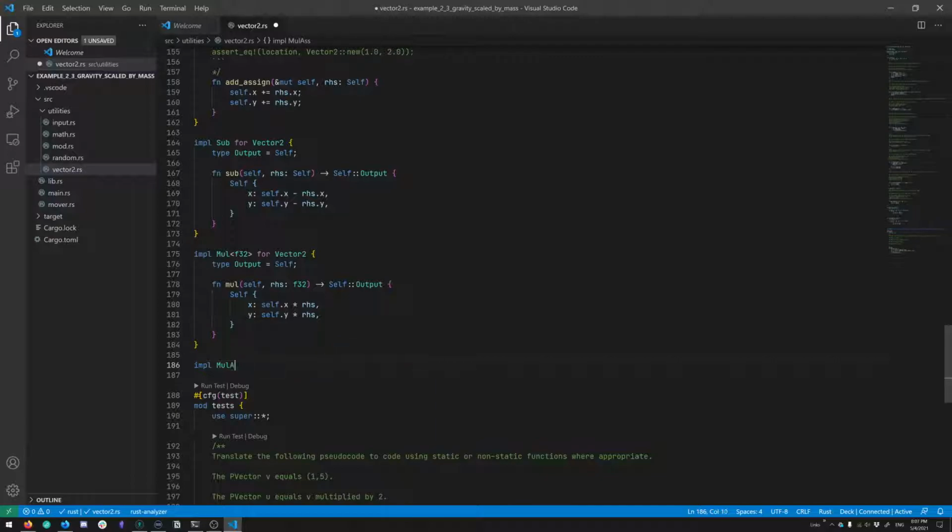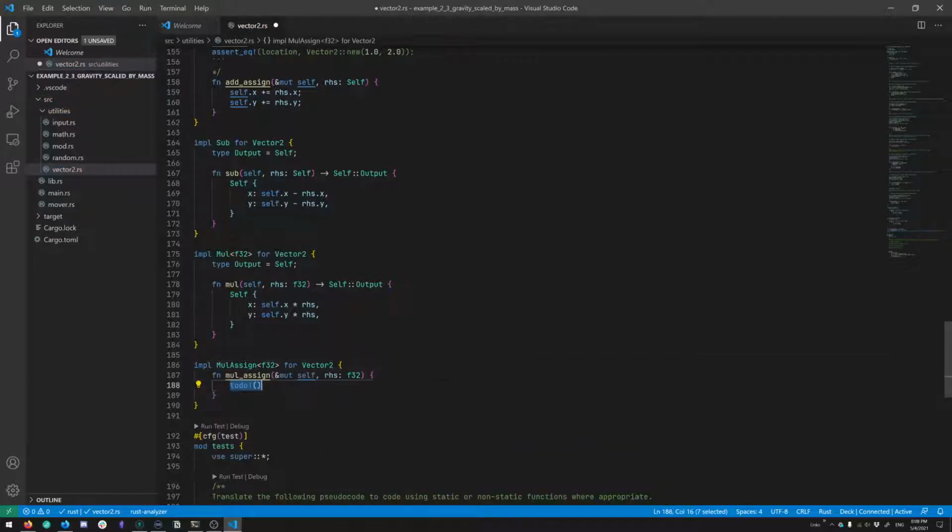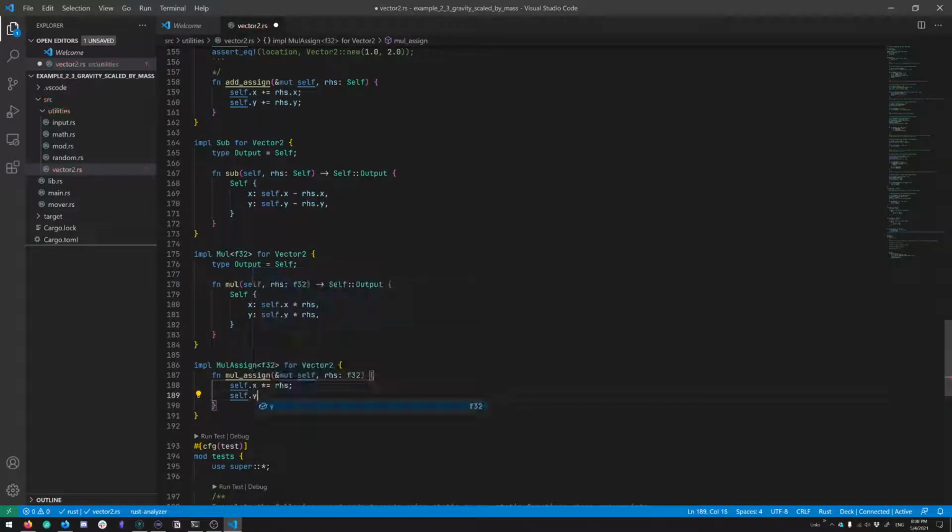Let's try this again. We'll assign F32 for vector 2. There we go. Implement missing members. So here we have our mute self and the right-hand side. So we're just going to say self.x times equals right-hand side, self.y times equals right-hand side.